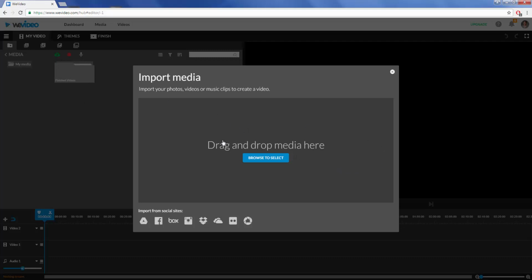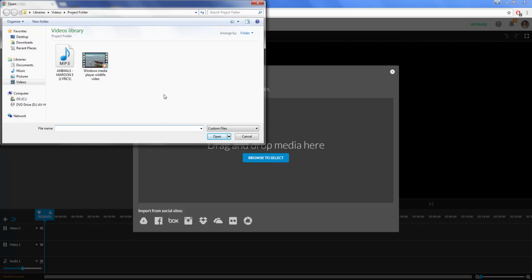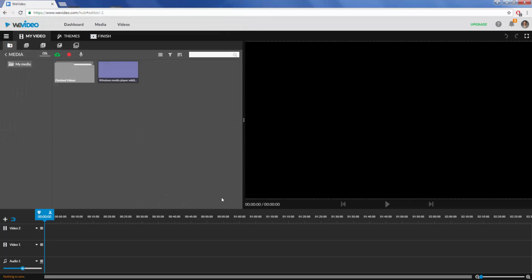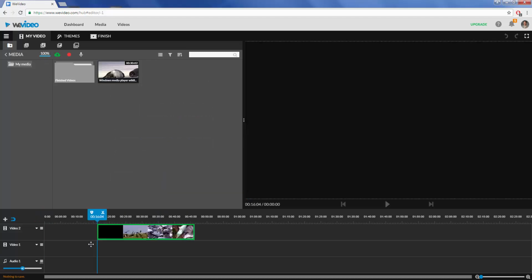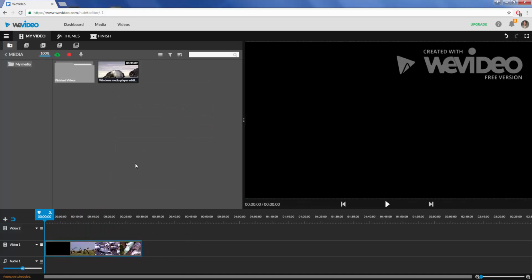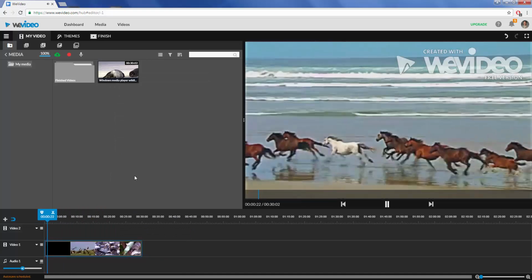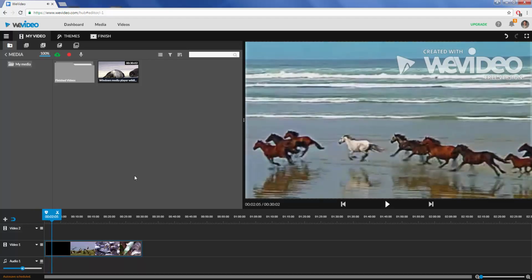This is where you could just drag your media right into this area, or you could browse your computer for those media pieces. So once I hit browse and select, I've navigated to my project folder where I have the song that I'm going to use as well as the video clips that I'm going to use. So I'm going to hit open, and that's going to import this video clip. As you can see, this clip is importing. It's now at 100%, which means I can grab it and drag it down to my video 1 area. So now when I play it, you can see that the video works.